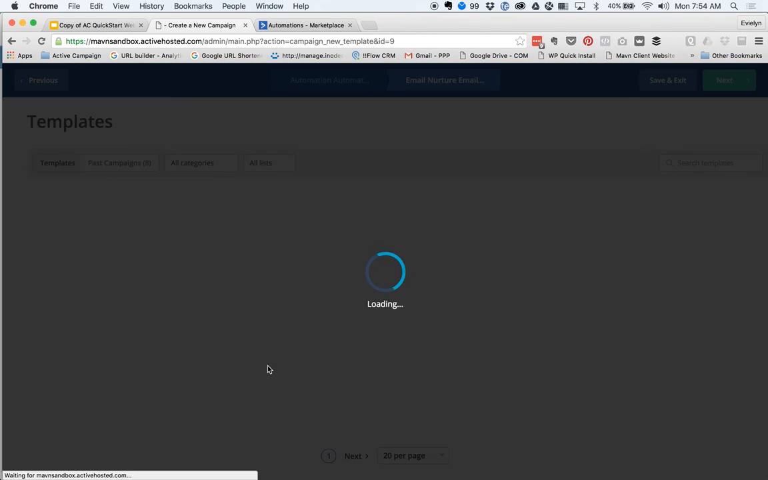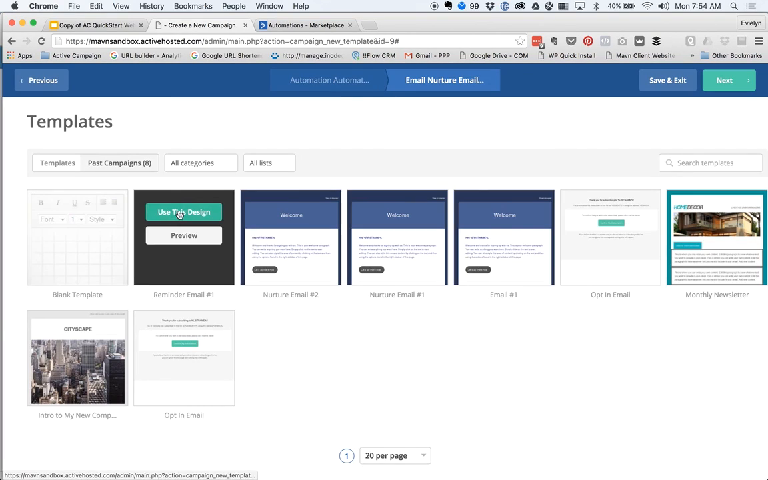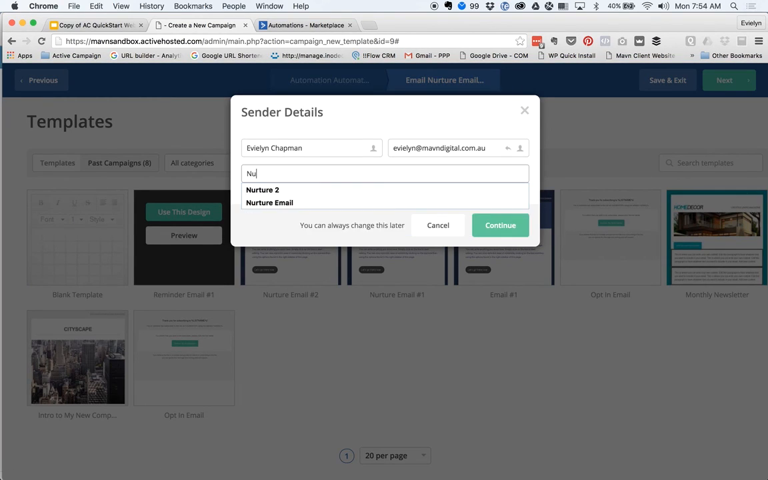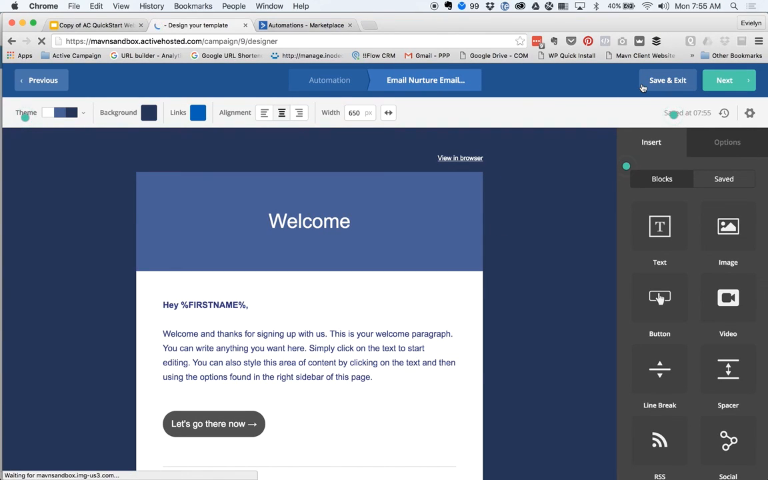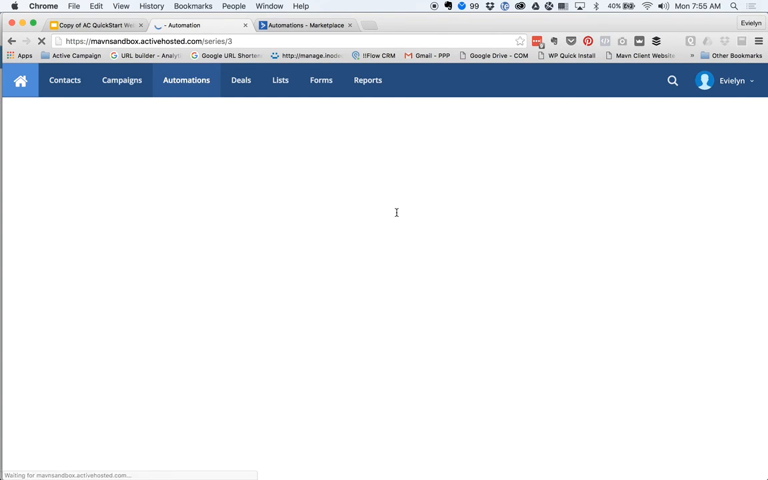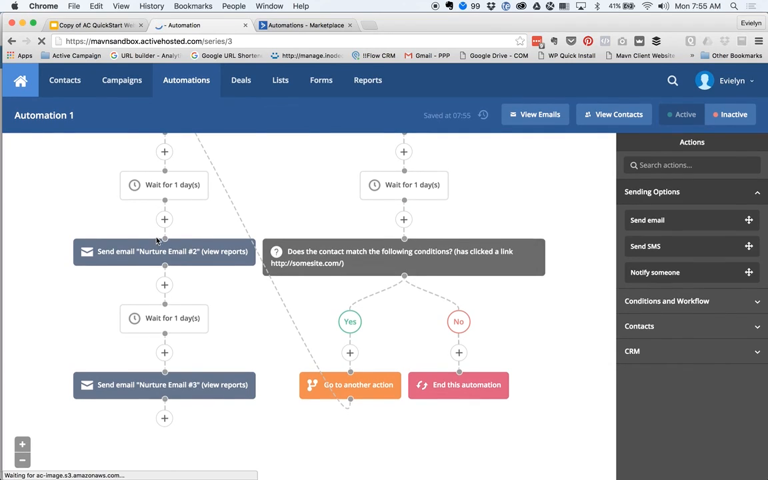And this will take us into our campaign builder, where we can choose our design and create our email. And now we've got our 3 nurture emails.